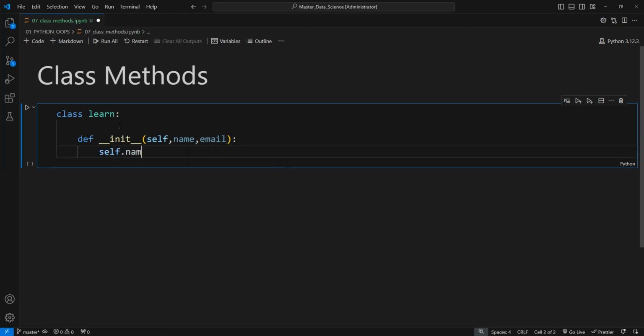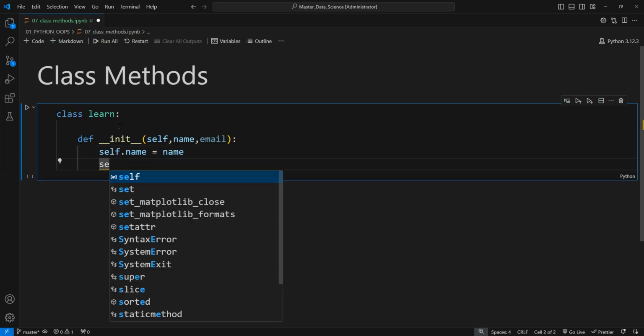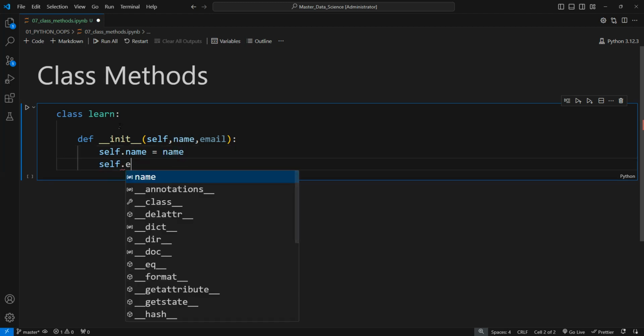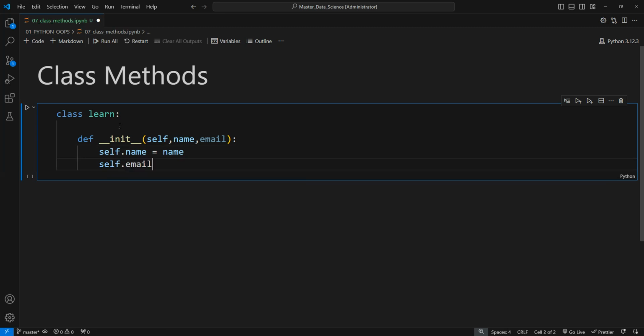And now we have to assign variables. So self.name is equal to name, and self.email is equal to email. Now we have created a simple constructor here, and let me take another function here.